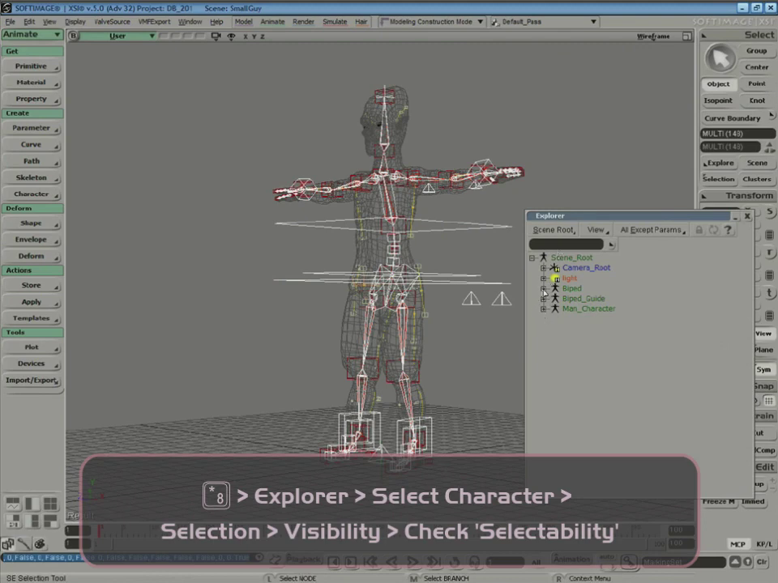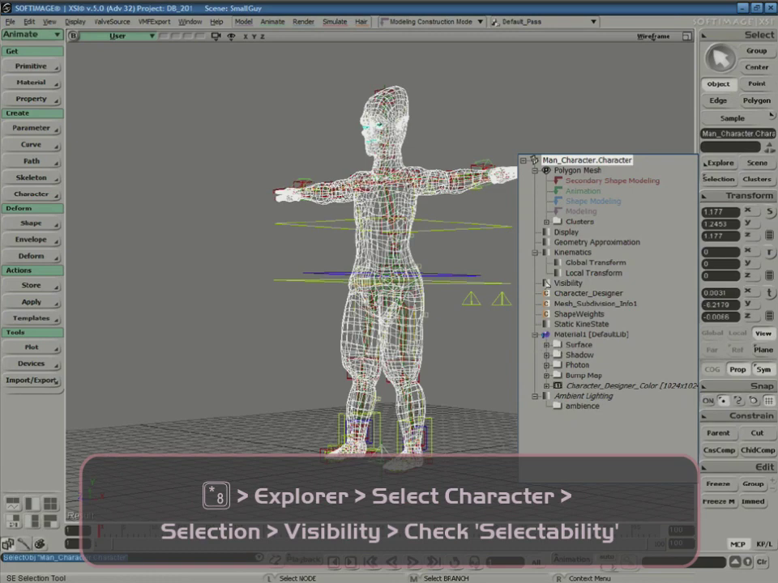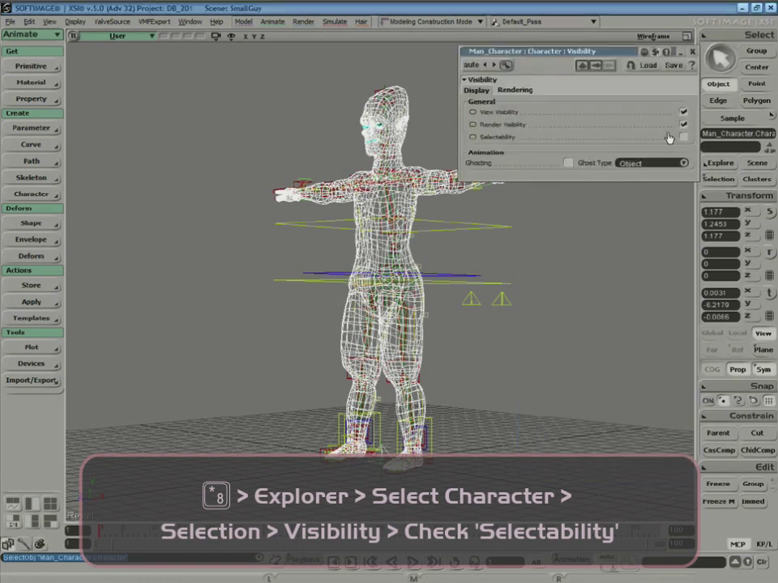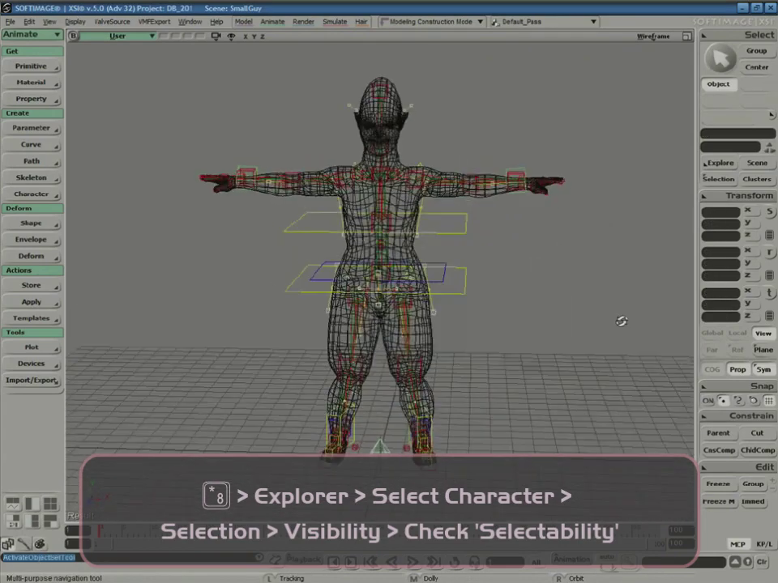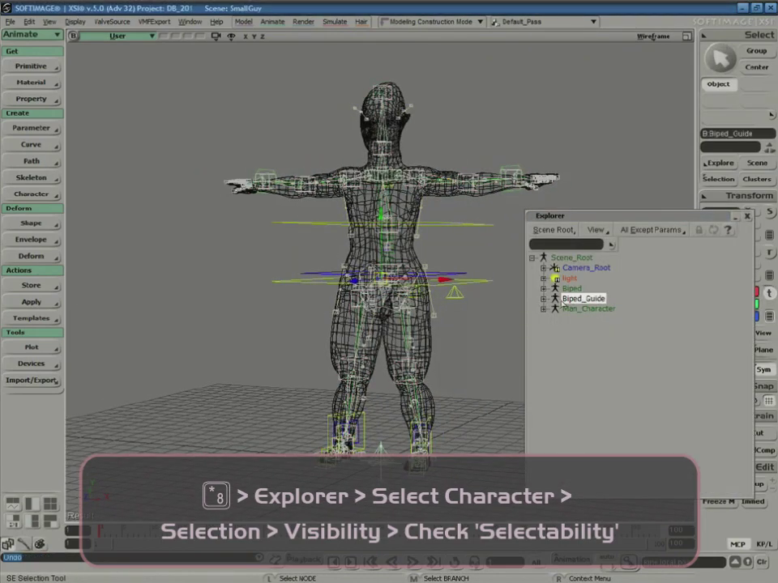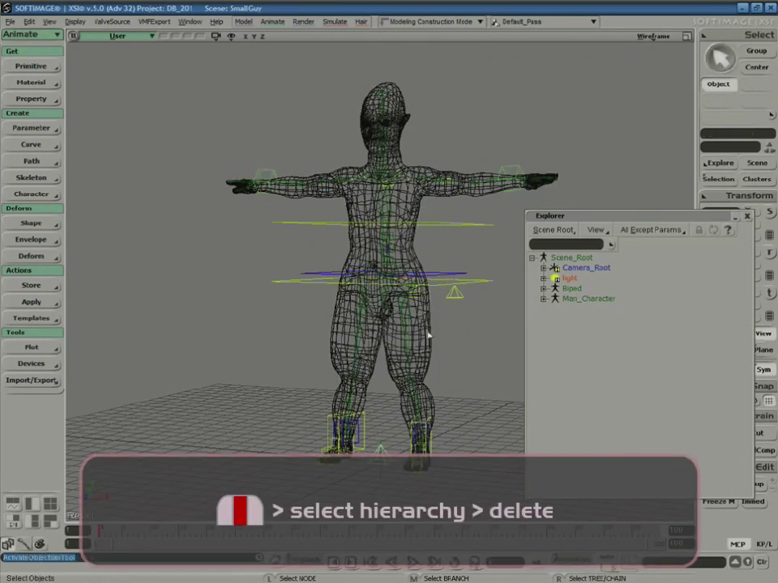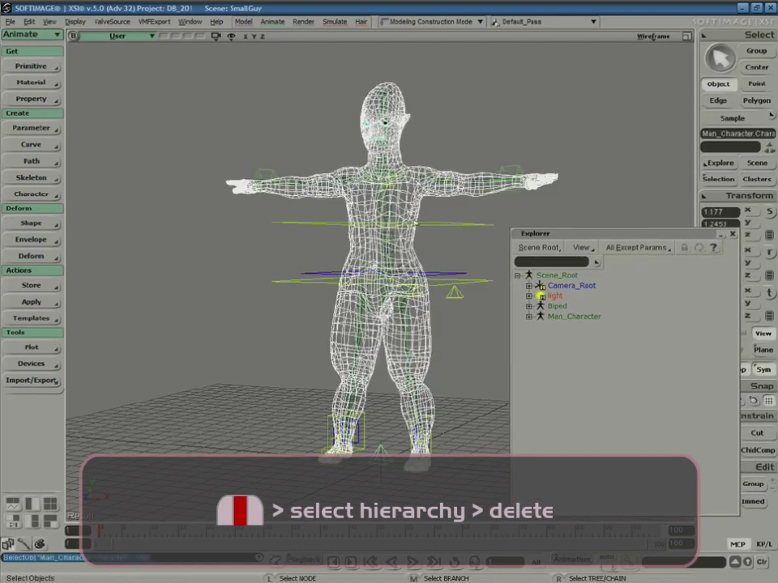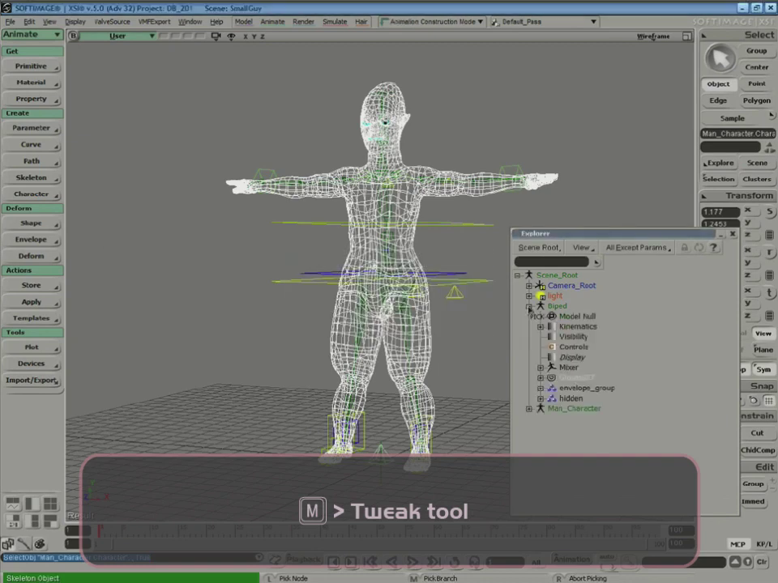Now if we want to explore, Character, Selection, Visibility, we'll reactivate the selectability. And we can erase our guide by middle-clicking to select the entire branch and then hitting Delete. Then go to Envelope, select Envelope as an animation operator, yes. Look for our biped, click Envelope Group, and right-click to end.